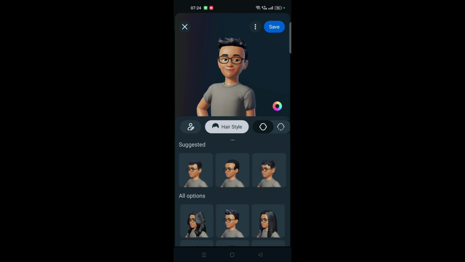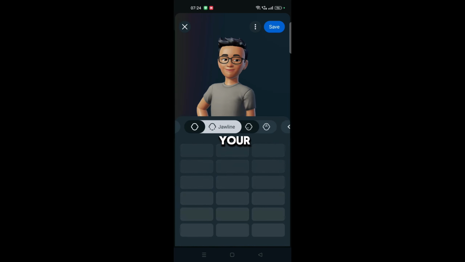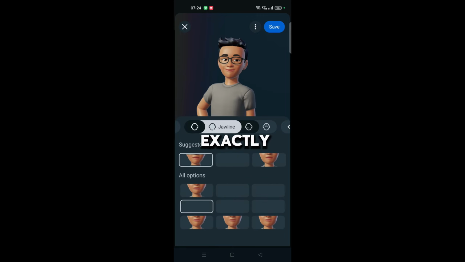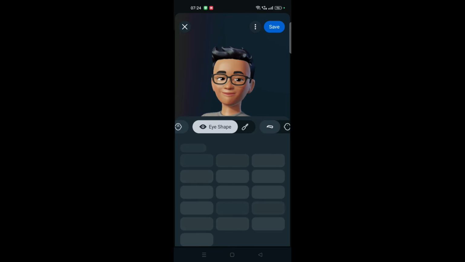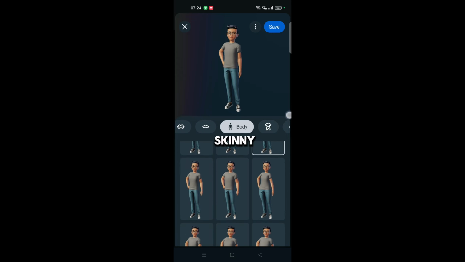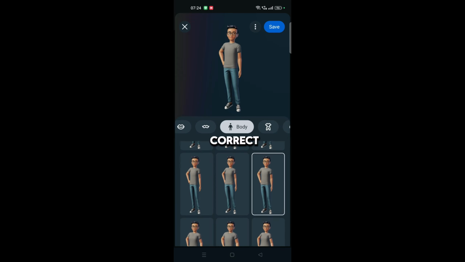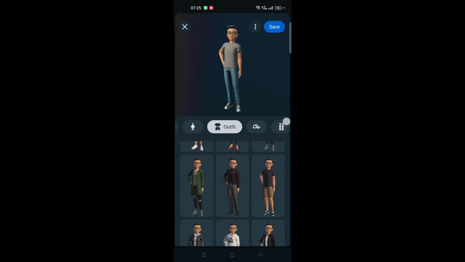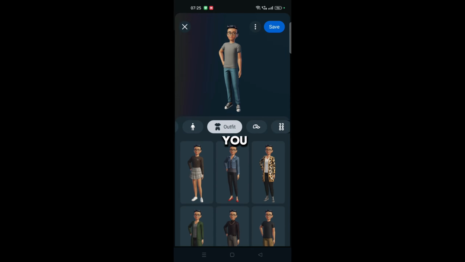Okay, you choose a hairstyle, choose your facial jawline, but I think it's already following exactly what I have. Eye shape, body. I'm skinny but not so skinny, so this is correct. The outfit. Okay, I'll stick to this. Anyway, this is how you can edit a lot of things.